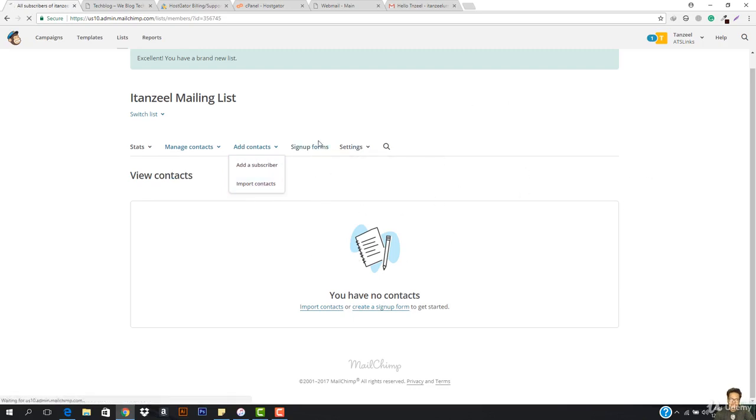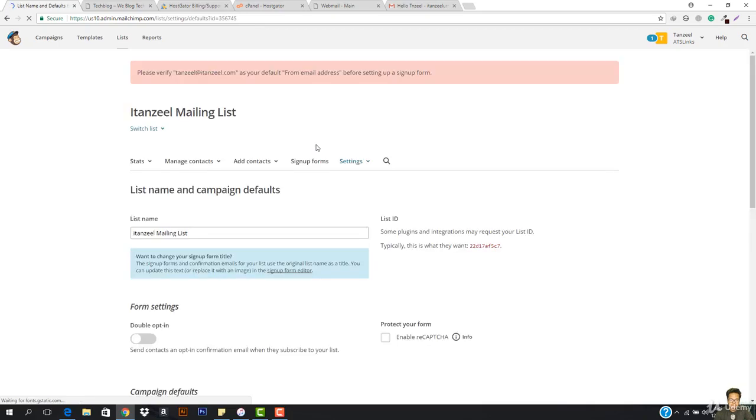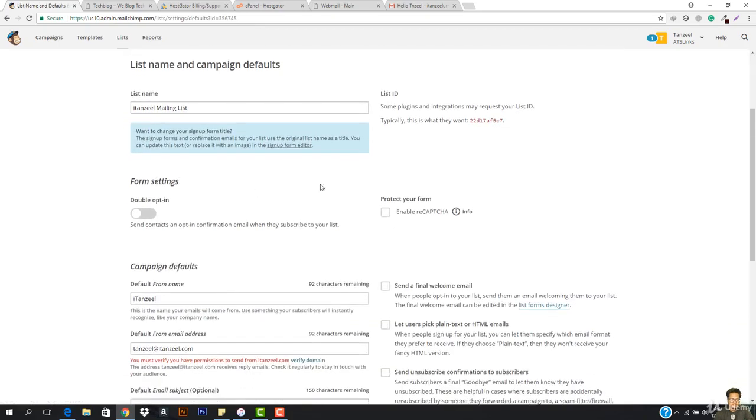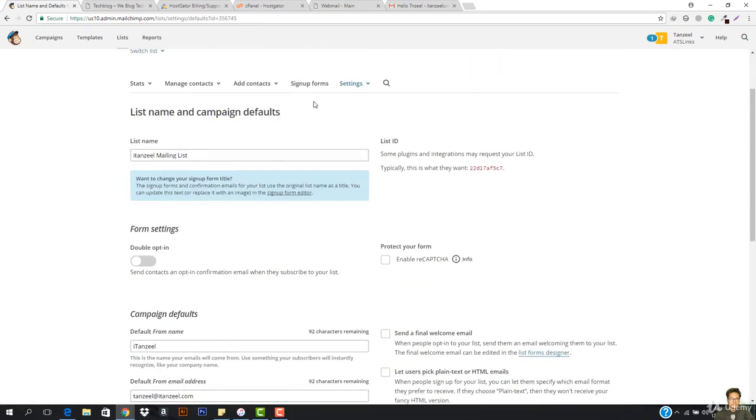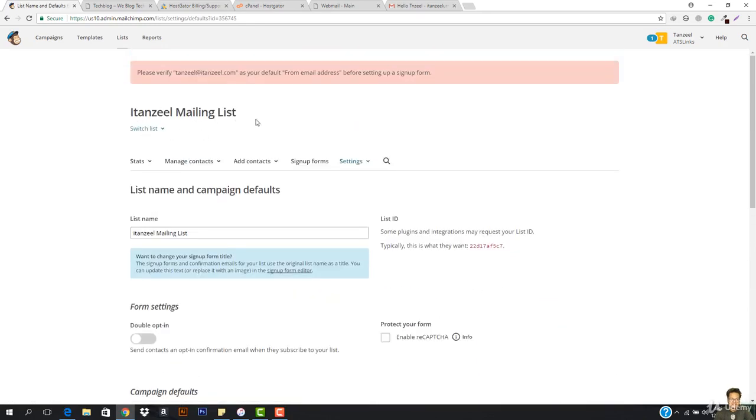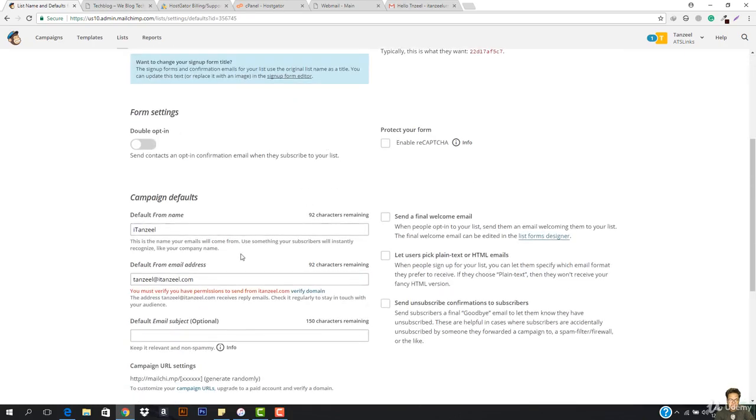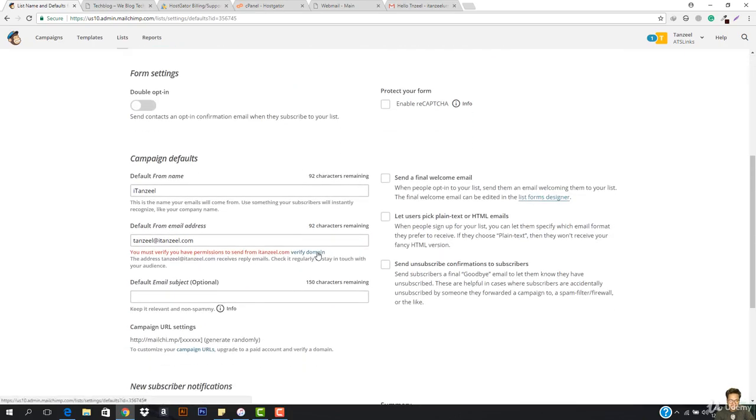So, and then we also have the sign up forms. So in the sign up forms, it will be like how a person can basically sign up to your specific itanzil mailing list. Okay, so please verify tanzil@itanzil.com as your default from email address before signing up a form. So you can see that we have to verify this domain name.